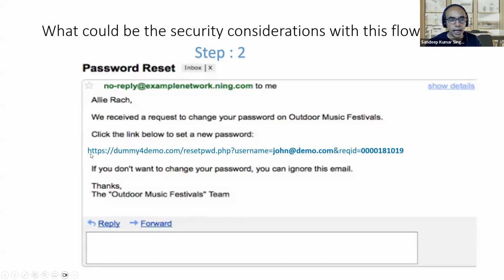So I'll copy this URL, change john@demo.com to shruti@demo.com, and play around with the request ID to guess it, or try with multiple IDs. Some of them might work, because it is guessable and not that complex. So that becomes one problem: the token being used for changing the password is guessable, and it is following a pattern.